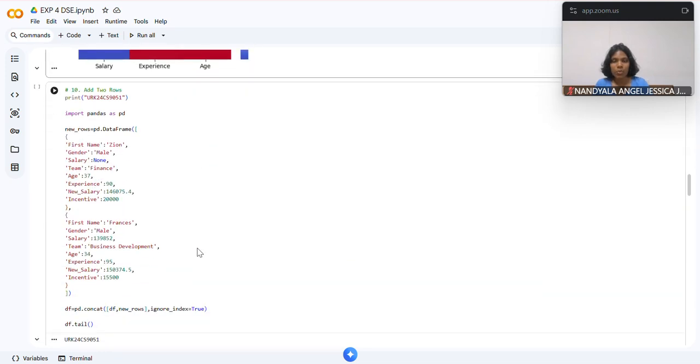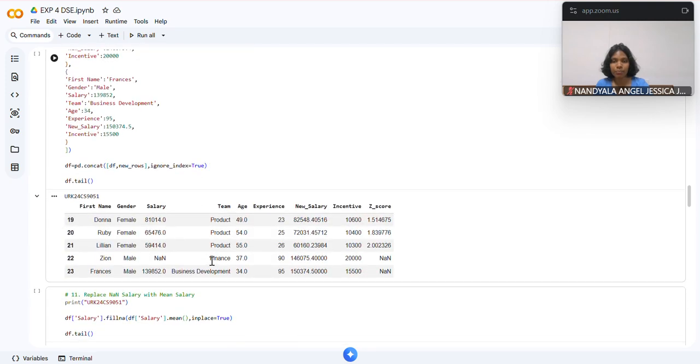10th one, in this program I add 2 employee records to the end of the data frame. Each new record has employee details such as first name, gender, team name, age, experience, salary, new and incentive. After adding the rows, I display the last 5 rows. Output of this program shows the last 5 rows. The newly added rows for Xeon and Francis appear at the bottom of the data frame.